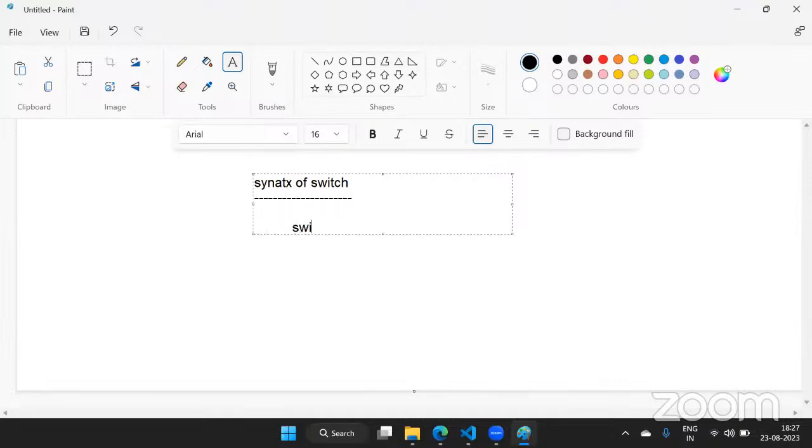So here we have to write this switch keyword, open parenthesis, close parenthesis, open curly brace, close curly brace. And inside these curly braces, we have to write something called case. Case space. Here you have to pass some value in the form of string. Then colon, then open curly brace, close curly brace.